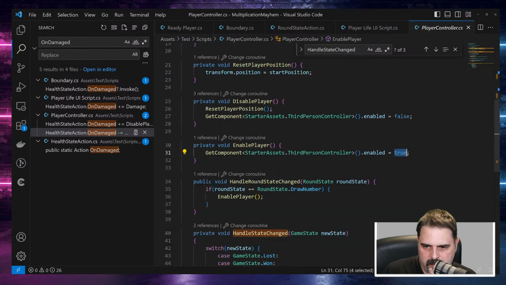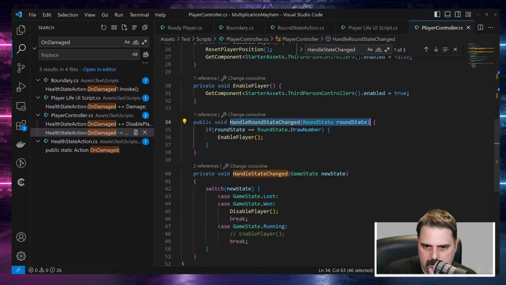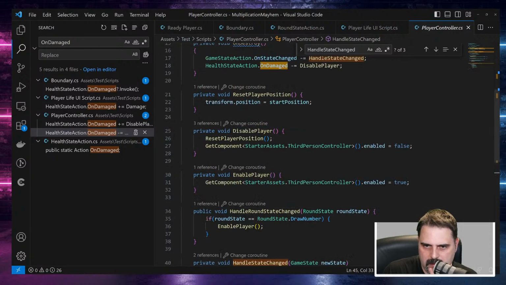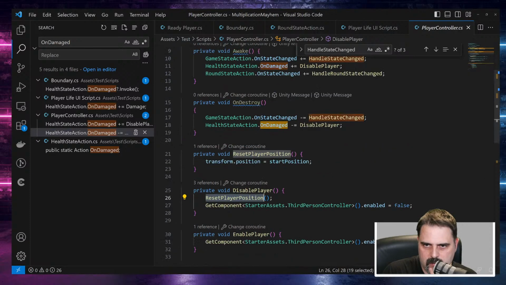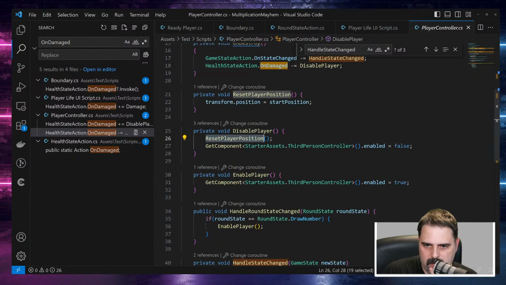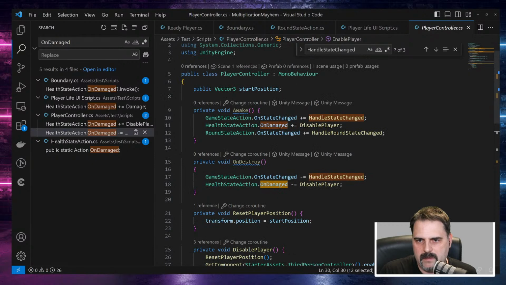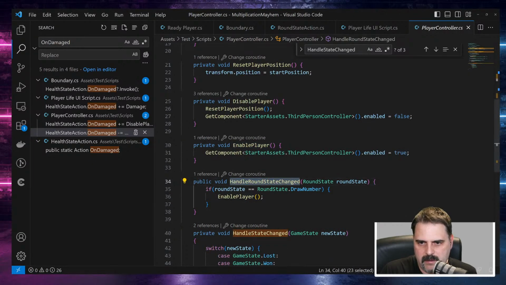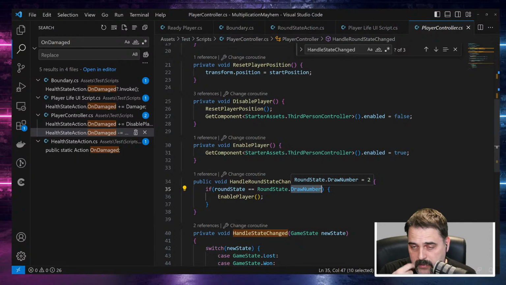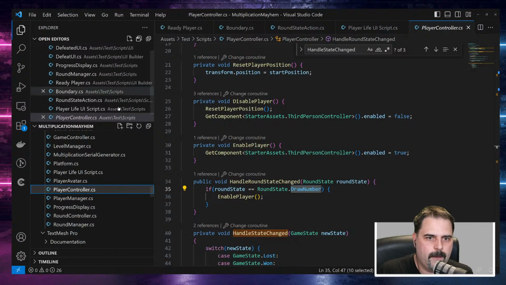Okay, on damage I disable the player. I may not need that. Lost one. Disable player. Okay, so I disable the player and reset its position. That's what it's supposed to do. That happens on error or on dying or on falling down. And then enable the player when I enable the player. I enable the player when I go to the draw number state. Okay. So that one is fine.